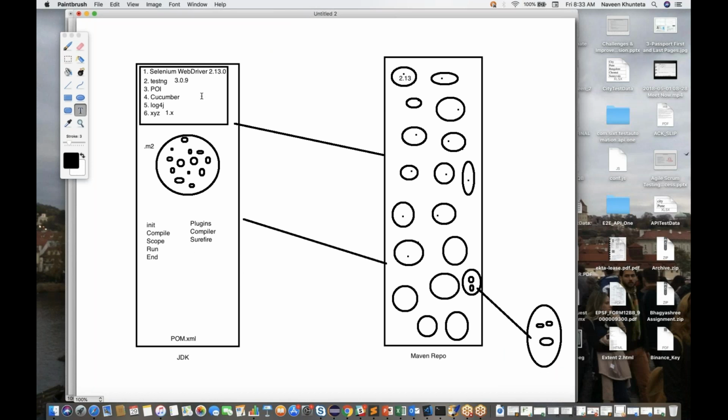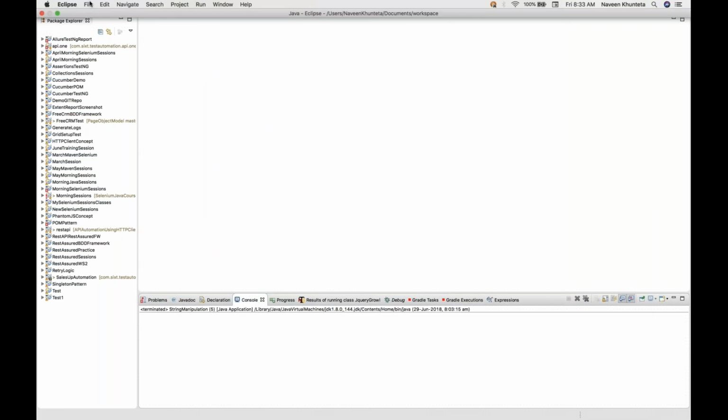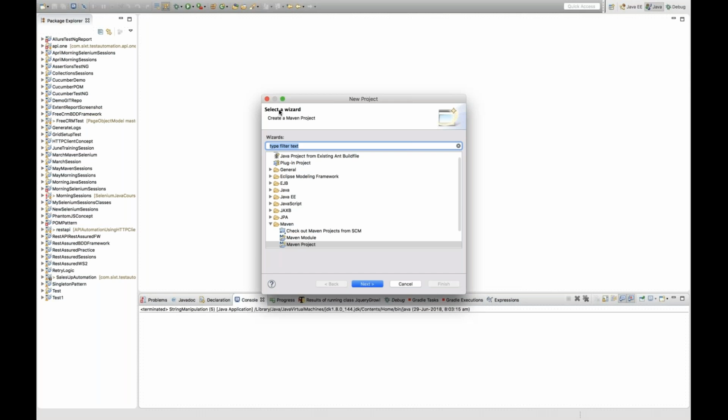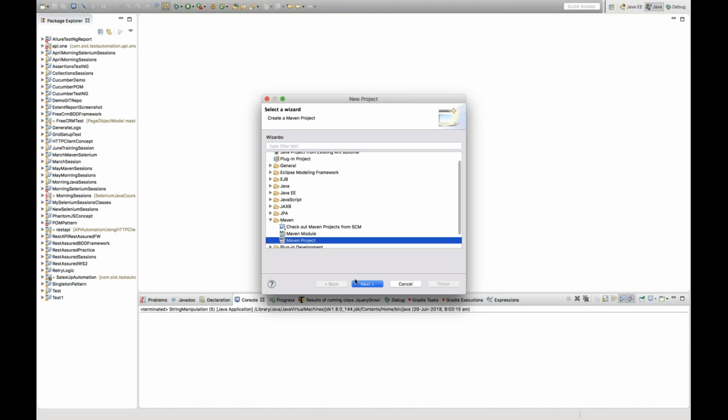So we have a dependency section. We have a plugin section in your pom.xml file, and everything associated with your project. And make sure that you are connected to the internet to download all these jar files, right? So let's create one Maven project. As I already told you how to create a Maven project, just go to New, click on Project, and select Maven project.